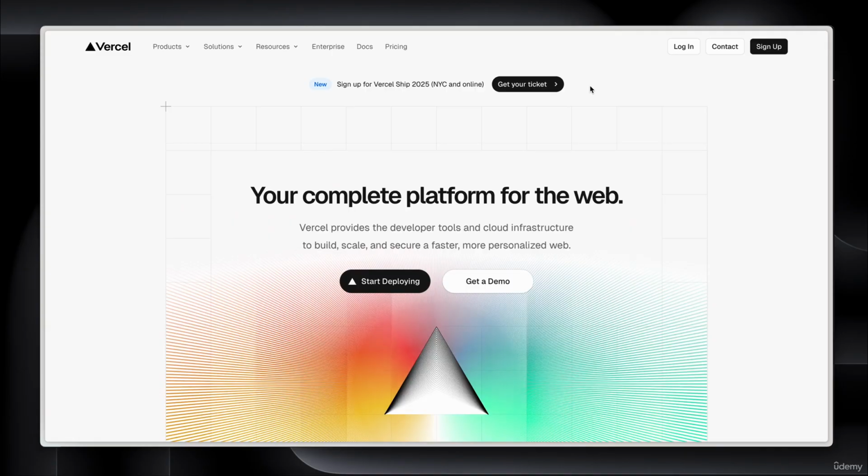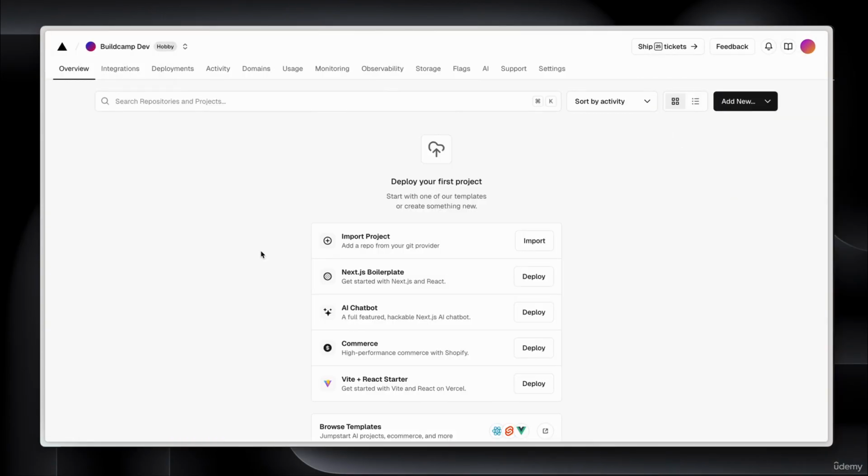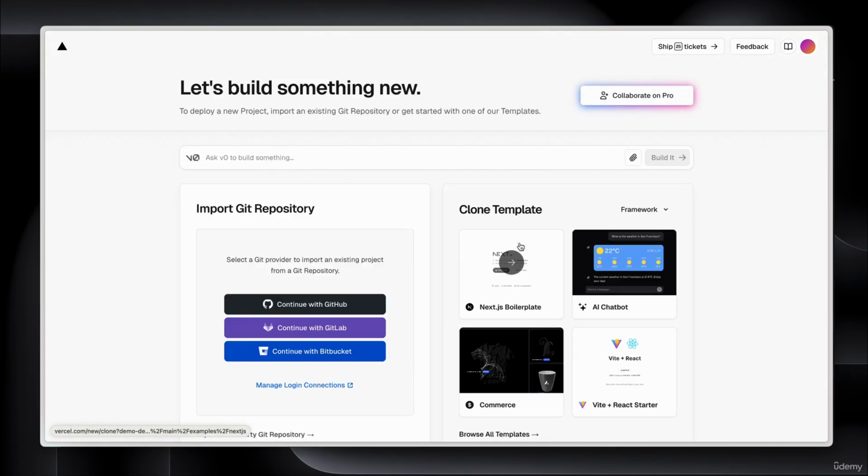So go ahead, create your account, and I'll see you on the other side. So you logged into Vercel, and your interface should look very similar to mine. And we have various options to be able to start projects. We're obviously going to use the import project option so we can add a repo from our Git provider. So make sure that you do have GitHub open in the current browser and then click import.